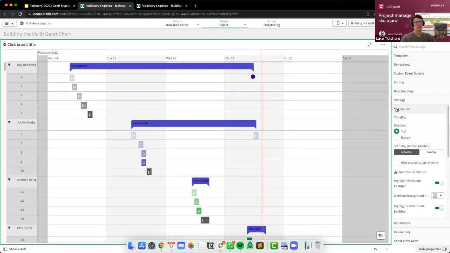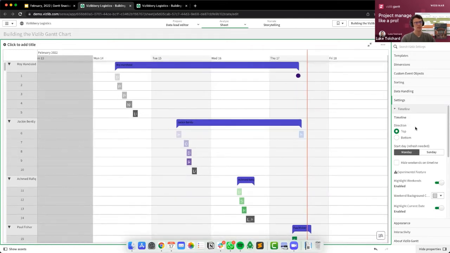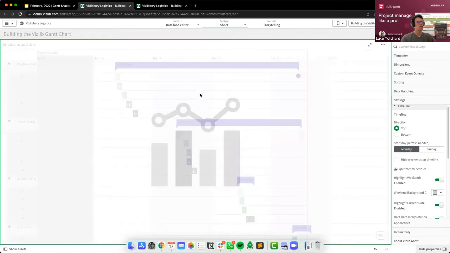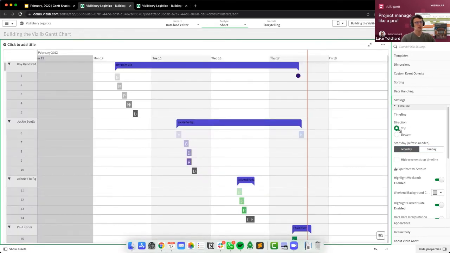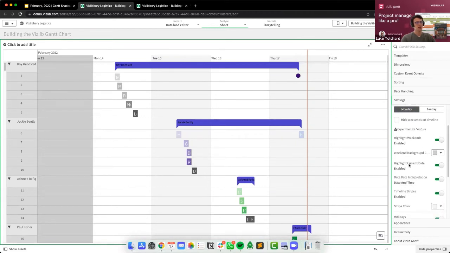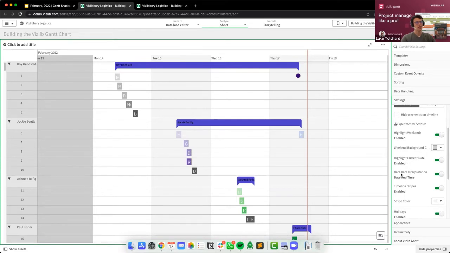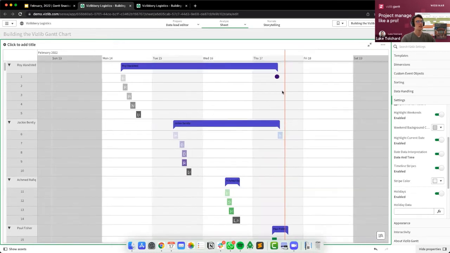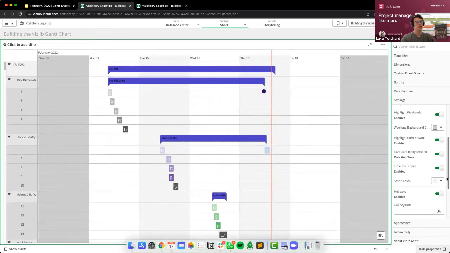Settings. So you have your timeline, and you have your date, and you have your range and zoom. Timeline, as it may suggest, it affects what happens on your timeline. So, for instance, you can start your days on Sunday or Monday. Your direction, if you want at the top and bottom, hide the weekends if you so choose, weekend background color. You can highlight current date. You can play around with a lot of these options, and this essentially gives you the ability to change how your Vizlib Gantt actually looks.